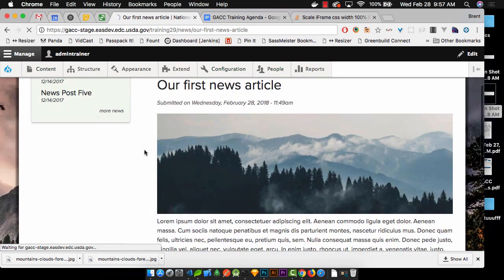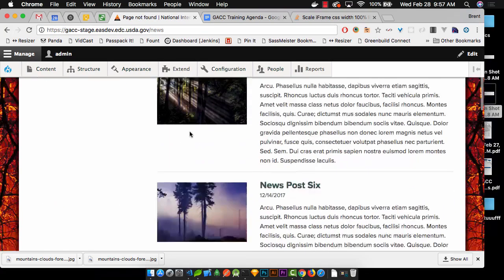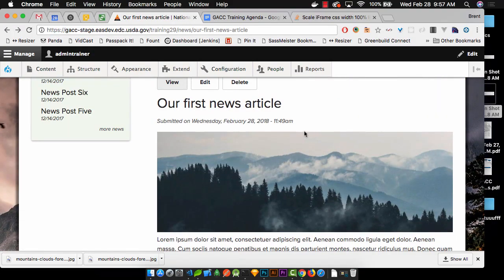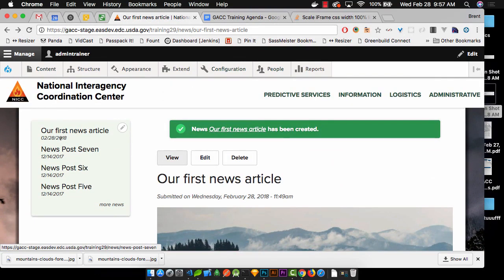And now you should see our header image and our title. Submitted on, we have the date that shows when it was published, which is today, and then the content below. And on the left hand side we have past articles that were already created for us.